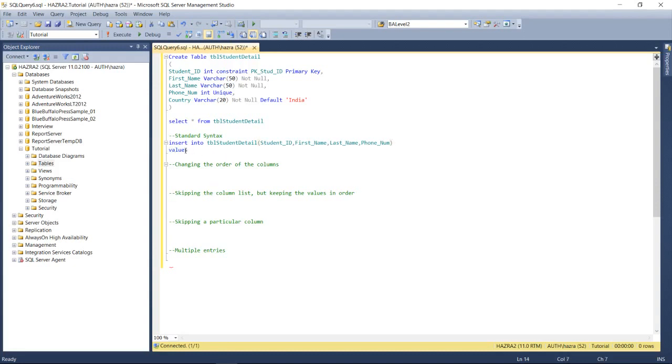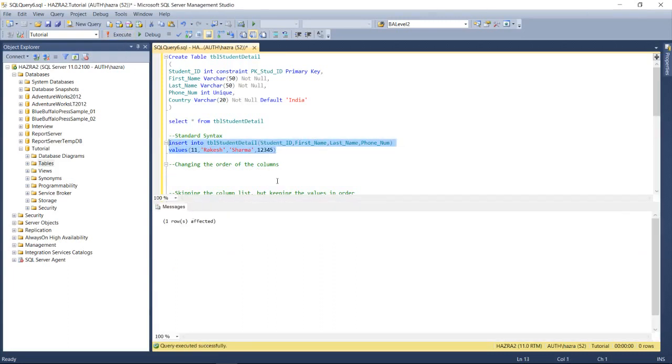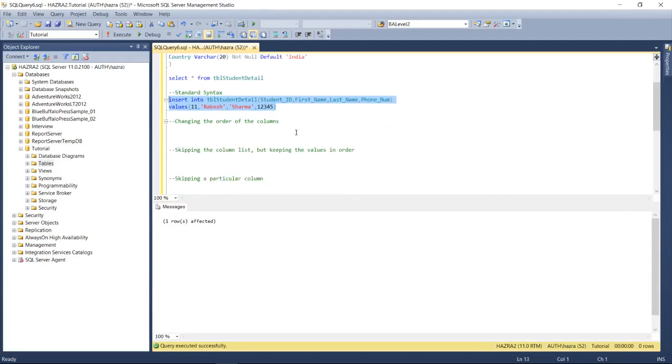Values. So we are saying insert into this table for these columns, and whatever values you want to specify. Again, within the parentheses you have to mention: student ID would be 11, first name would be, last name Sharma, and then his phone number would be 12345. Okay, with this I will select this statement and execute. So one row got affected. Very good.